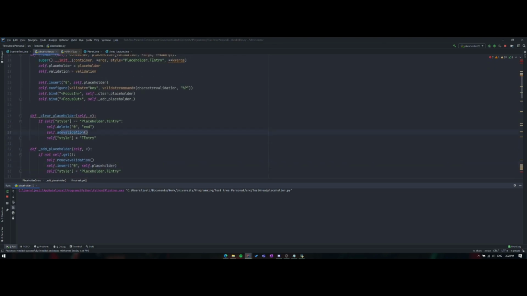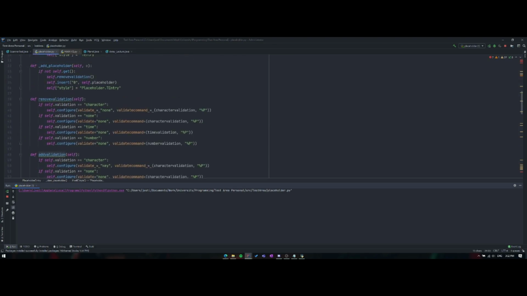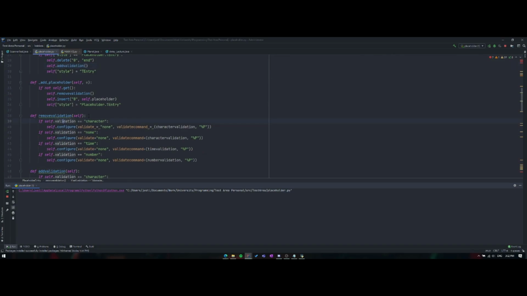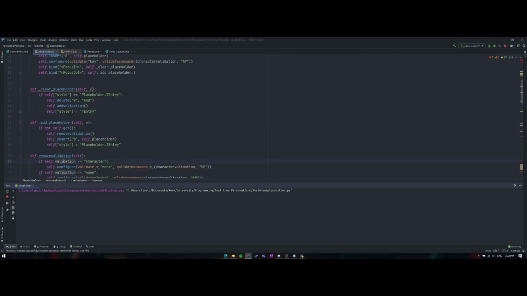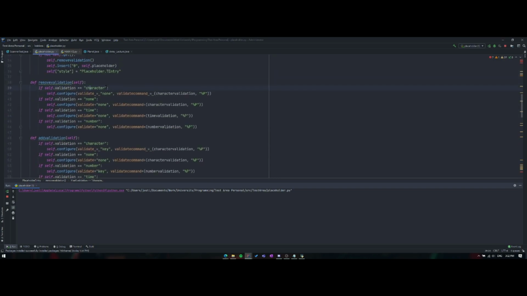So the add validation takes in the self validation that was mentioned up here, where you declare the placeholder, and it checks with an if statement. So if you requested a character, none, which doesn't validate the placeholder at all, time, or number.